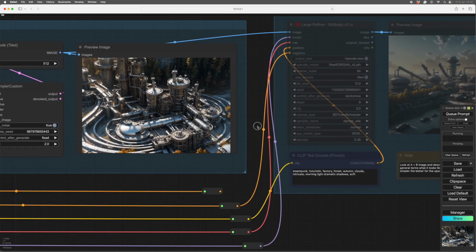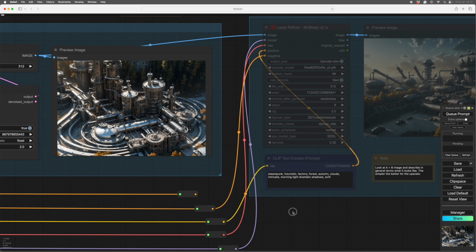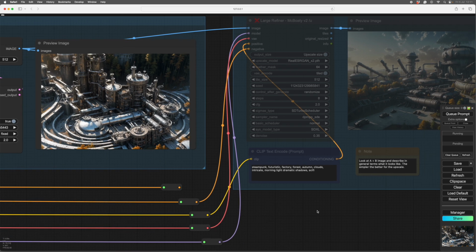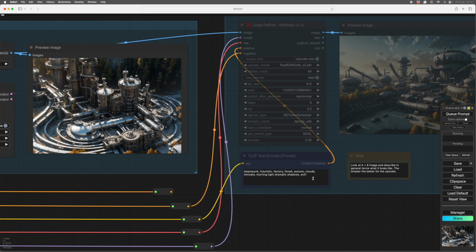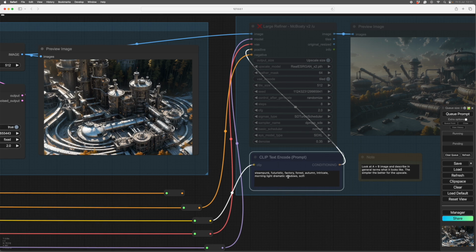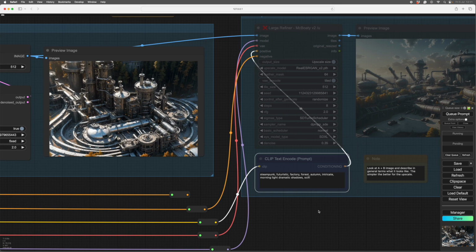And the way to upscale, you look at this and think, what exactly is there? And you want to exclude things that aren't there. So, clouds. We haven't got any clouds. Get rid of the clouds. Intricate. It's certainly like that. Dramatic shadow. Futuristic. Factory. Forest. Steampunk. I don't think we can go wrong with any of those.